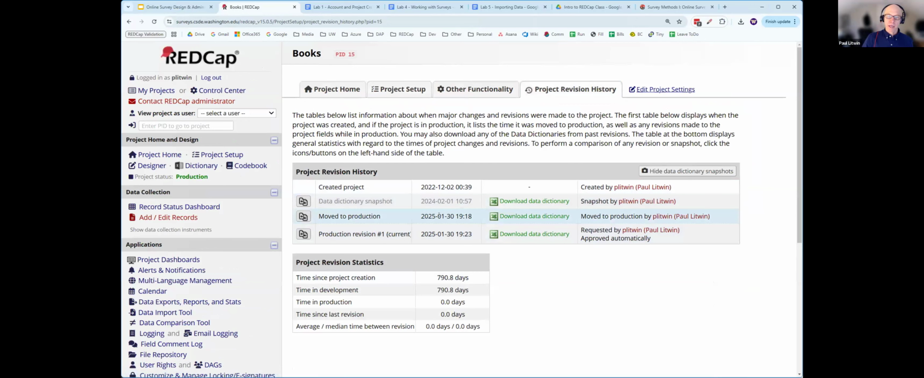It basically created saved copies of my data dictionary when I moved into production, and then when I did this revision 1, which was the one I just did, it has a timestamp of 1 minute ago. So it saved the modified data dictionary. And every time I go into draft mode and finalize those changes by submitting them and getting them approved, it will take another snapshot of that data dictionary, so you have the history of the data dictionaries.